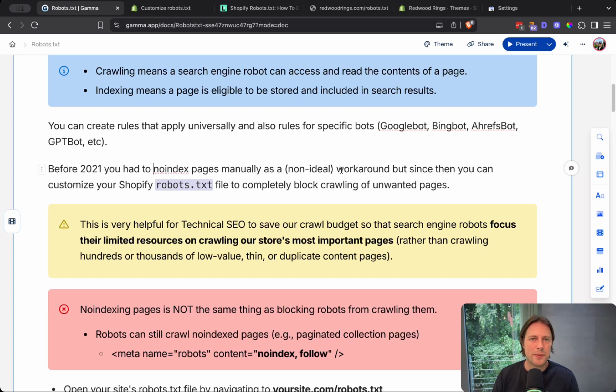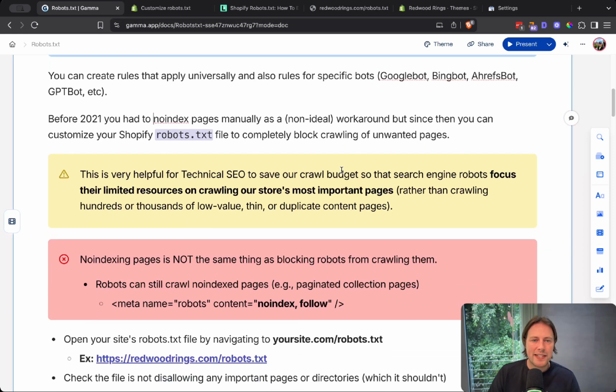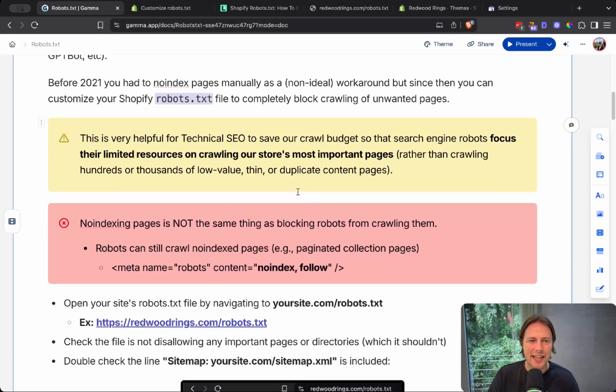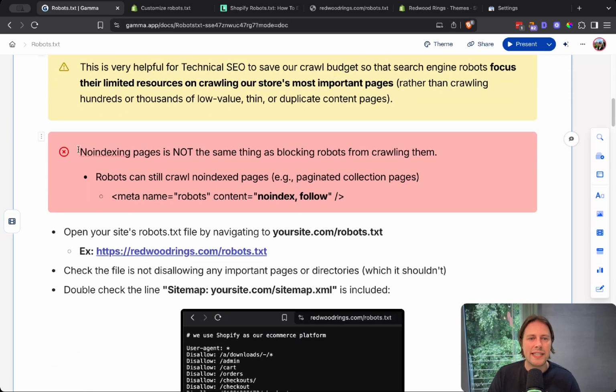We don't want the bots to crawl pages that you're not going to index anyway, basically low value, thin content pages. So we want to save our crawl budget to make sure our main core pages are the ones that are getting crawled, getting all the attention and love from search engine robots. And like I mentioned, noindexing is not the same as blocking robots from crawling a page. Robots can still crawl noindex pages. They just won't add them to the index.